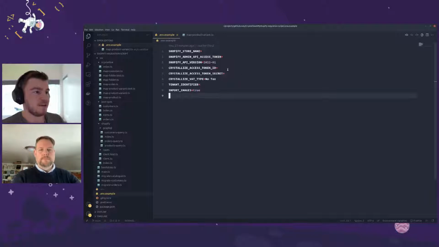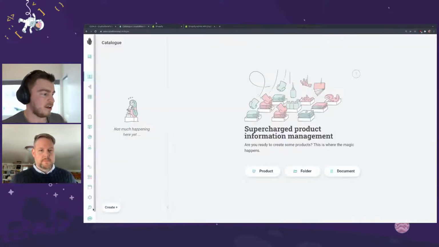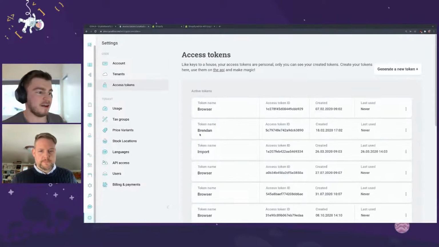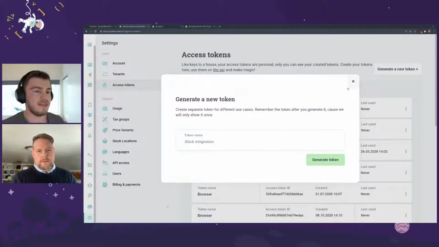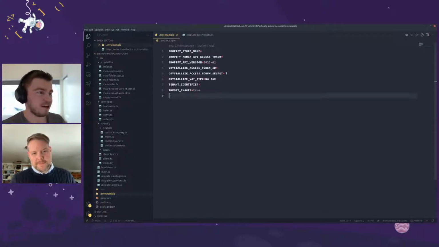And then you also need your Crystallize access token ID and secret, which you can get from the Crystallize settings, in the access token section here. You can generate a new token, and I won't generate one because it will share the secret on the screen. But if you generate a token here, it'll give you an ID and a secret key that you can then copy and paste into these two fields here.